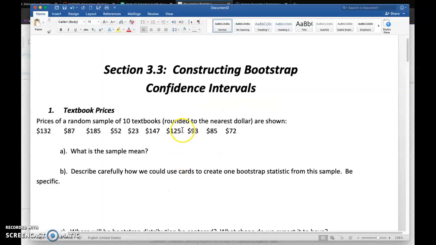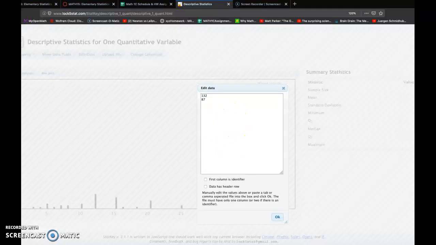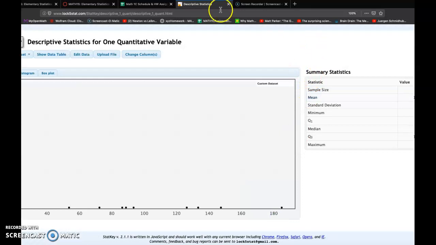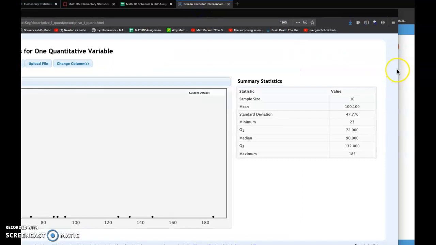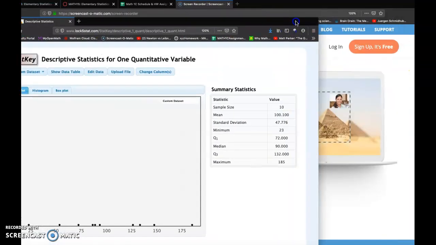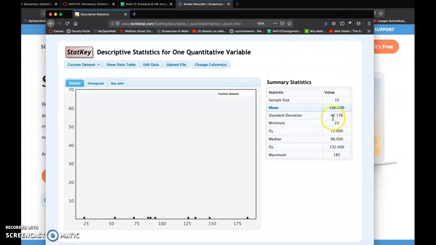32, 87. Through here, put all those numbers into StatKey. 185, 52, 23, 147, 125, 93, 85, 72. And then click OK. Let's make this a little smaller. So I enter those in, and here we go. We have a bunch of summary statistics: the sample size, mean, standard deviation, 5-number summary. In this problem, we're just looking for the sample mean, 100.1.